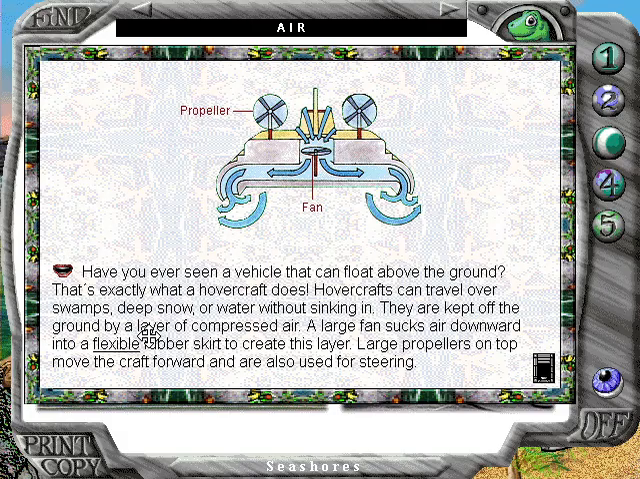Have you ever seen a vehicle that can float above the ground? That's exactly what a hovercraft does. Hovercrafts can travel over swamps, deep snow, or water without sinking in. They are kept off the ground by a layer of compressed air. A large fan sucks air downward into a flexible rubber skirt to create this layer. Large propellers on top move the craft forward and are also used for steering.